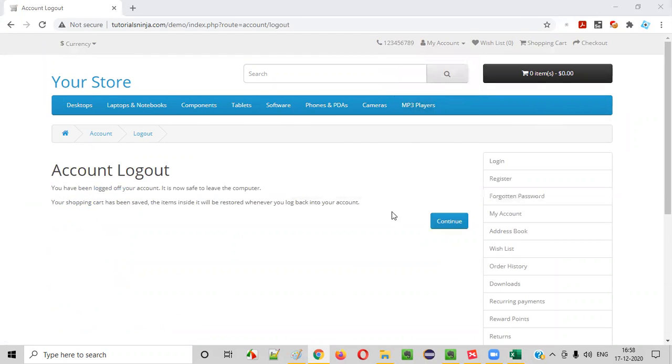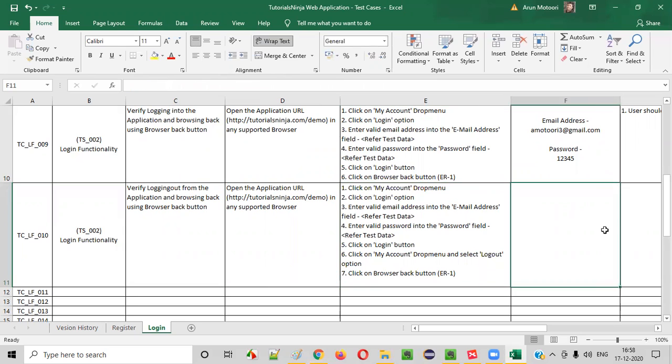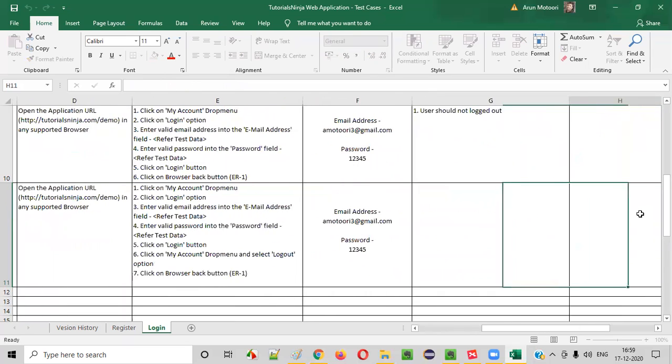This is done. Now what you will do, now click on browser back button, and here we'll write the expected result, guys. ER1, verify expected result ER1. So here credentials we can give for the test data.